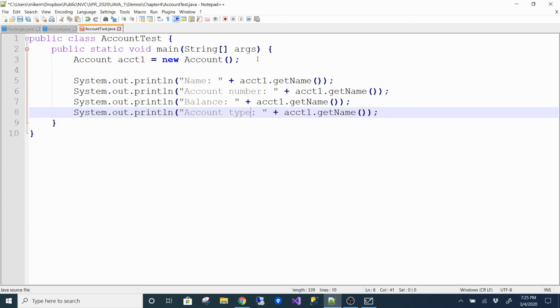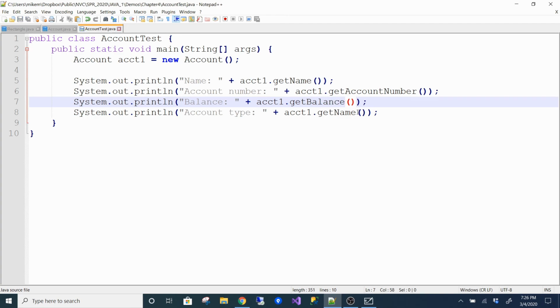Let's say account type. Okay, so for the name, I call getName. For the account number, I'm going to call getAccountNumber. For the balance, I'm going to call getBalance. And for the type, I'm going to call getType.